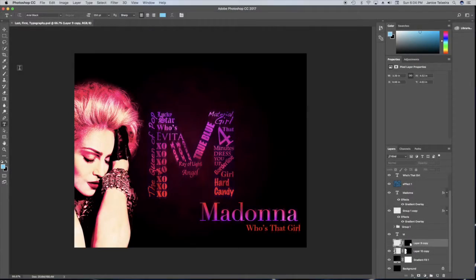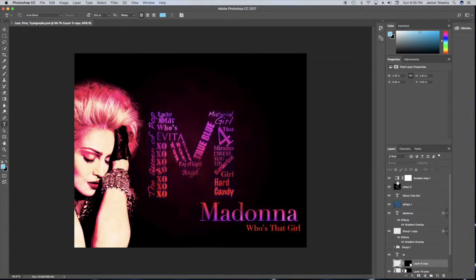This is an example of our new project, the Typography Biography project, and this is a finished project. So I just want to go through this and show you what you will be doing with this project. So if I start at the top, I'll just turn these layers off one by one.